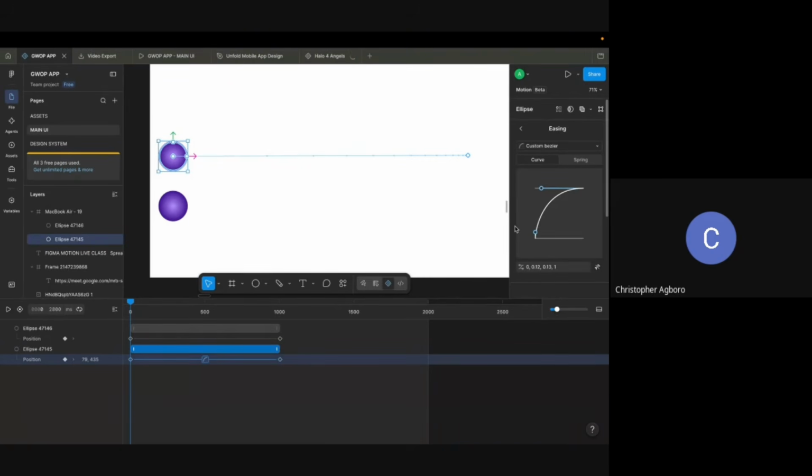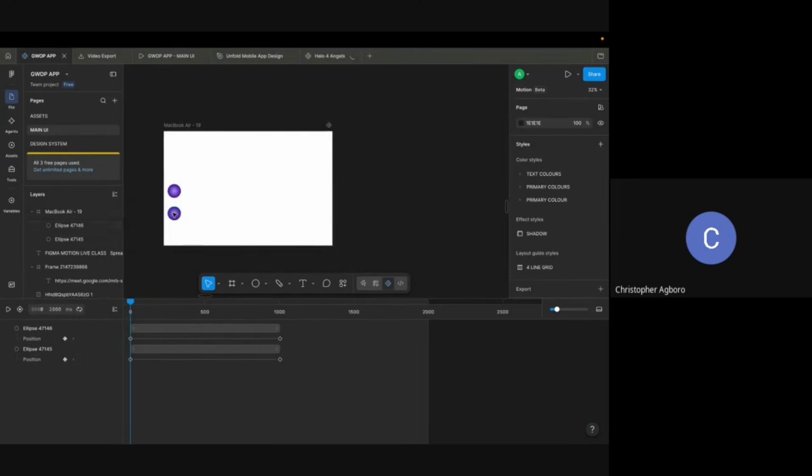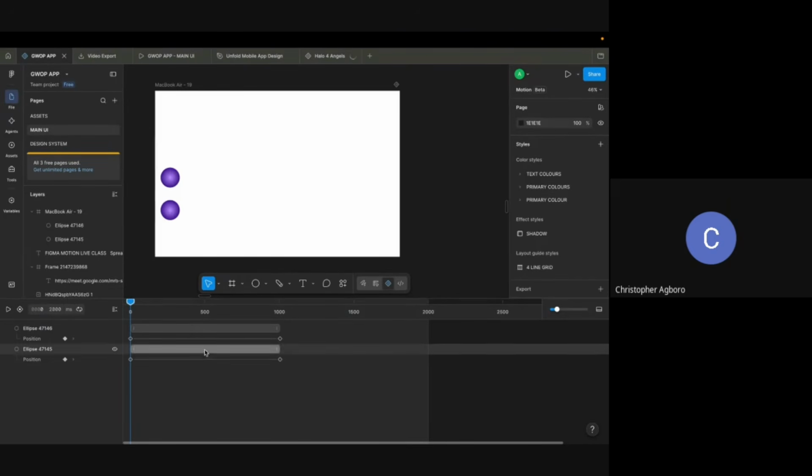But what if I want it to start slow and end slow? What am I going to do? I'm going to introduce another curve here. And you're going to see what's going to happen to this ball right now. Just watch. Can you see that?